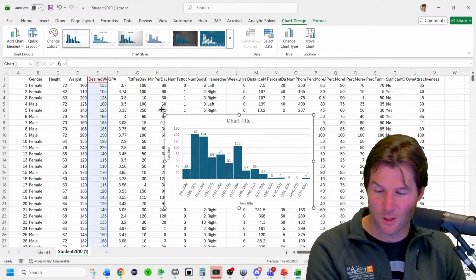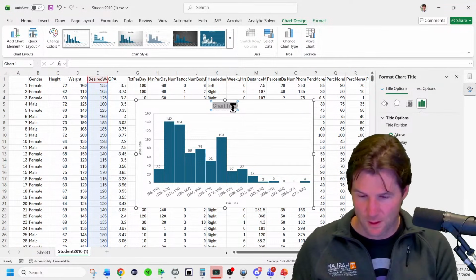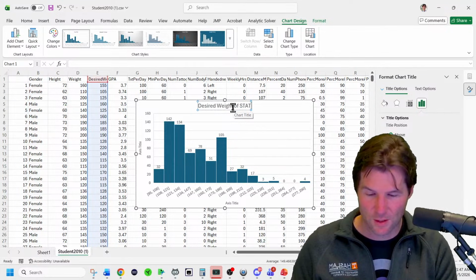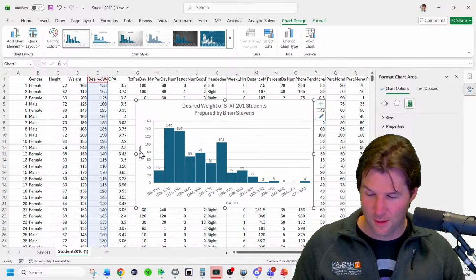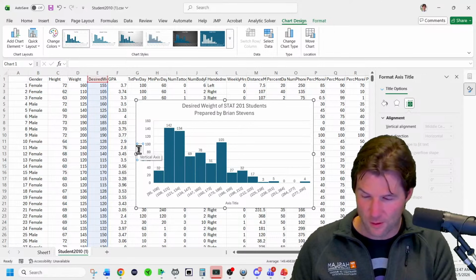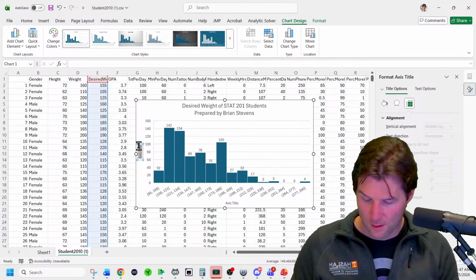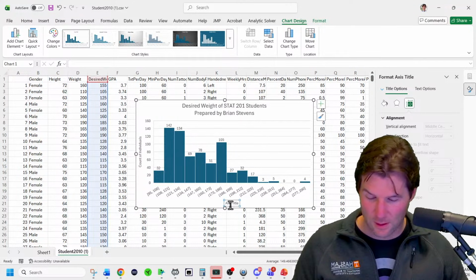So now all I would need is an informative chart title. So this is desired weight of Stat 201 students, prepared by Brown Stevens. And then here is count. Where'd it go? Count of individuals. And then this is desired weight.